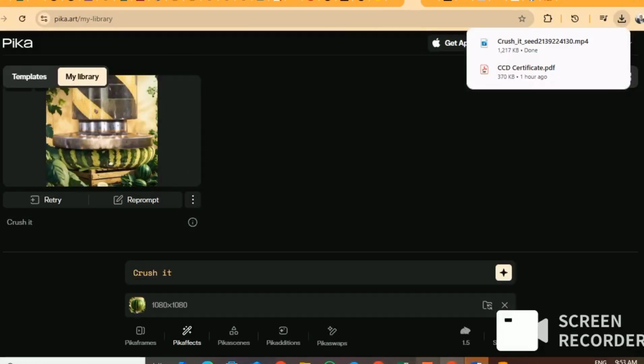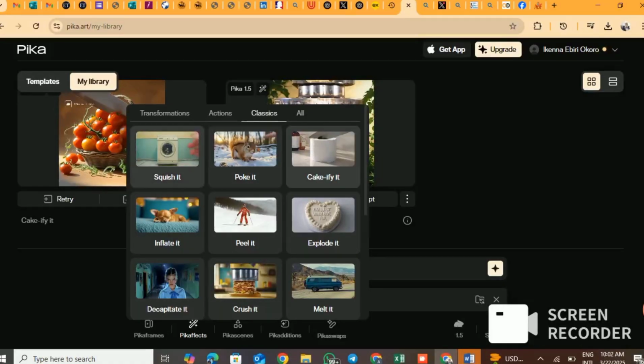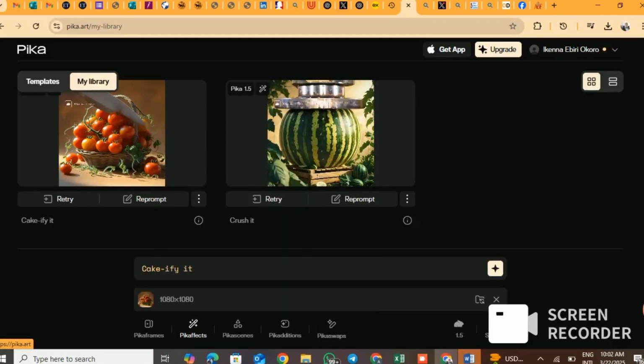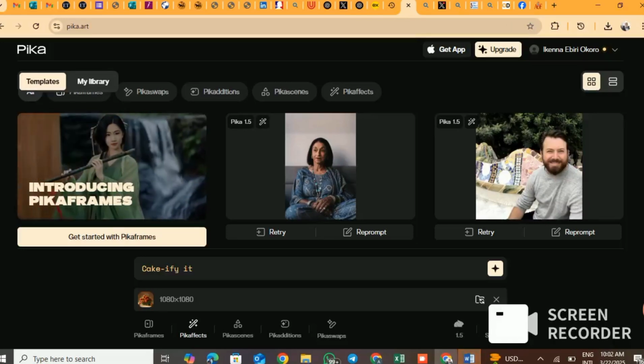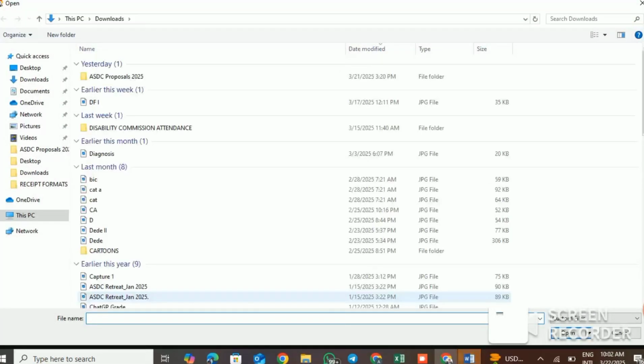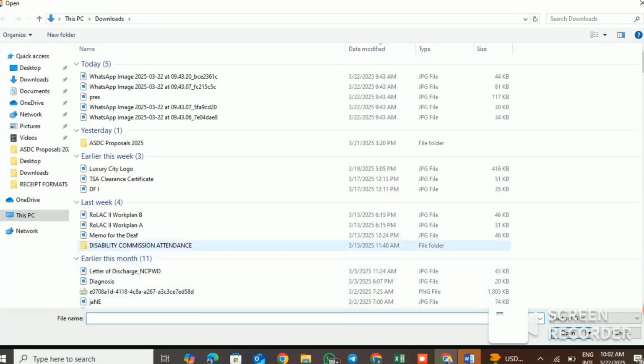Now, to make the video even more interesting, let's try another fun effect, the Cakeify It effect. This effect transforms your image into a cake-like texture that you can literally slice, as if it's a real cake. It's a playful and eye-catching effect that works great for TikTok, Instagram Reels, and YouTube Shorts.